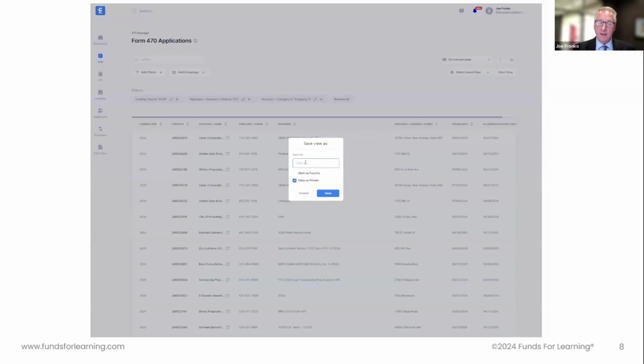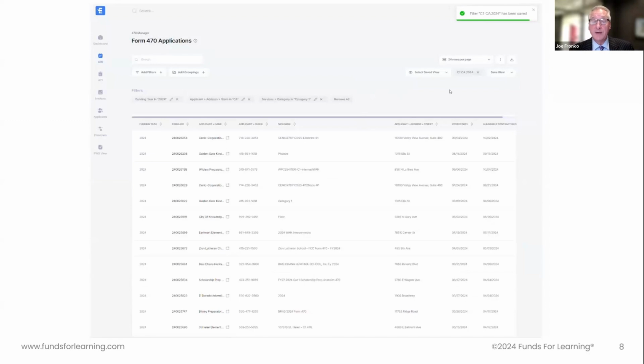To save the view, I click Save View. It's going to default as private, which means only I can see it, but I can share it if I'd like. I name it as I want. Now I can mark it as a favorite so that it's at the top of my screen, easy to see next time I come back in. So now I've got this filter saved like I like. You can see it saved it up there for me.